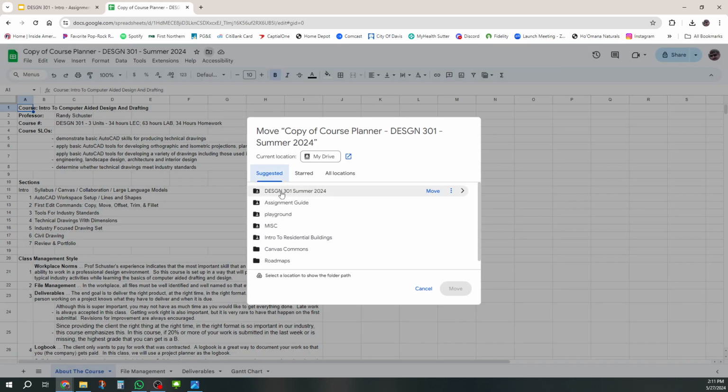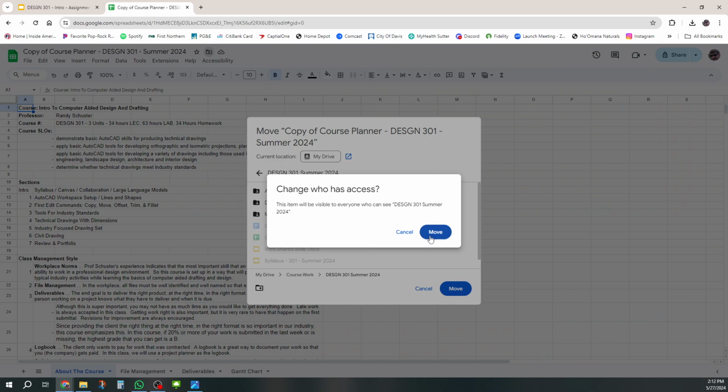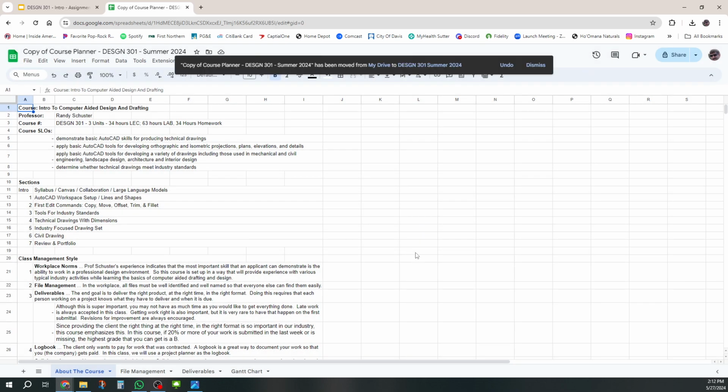And move to, you can go through my drive, but I'm going to put it in my course folder. There's all the stuff that's in there. And so this is a copy of it. And it's going to go right into there so that I can get it later on.